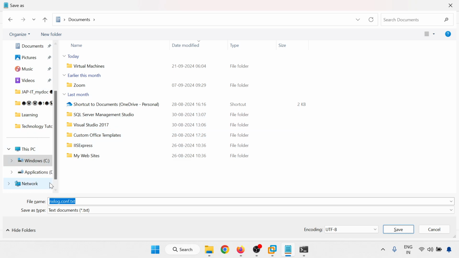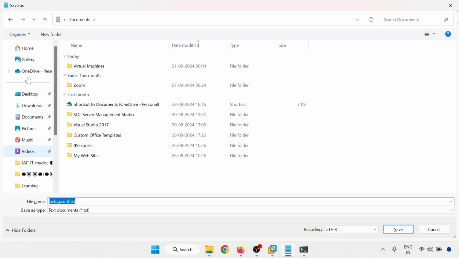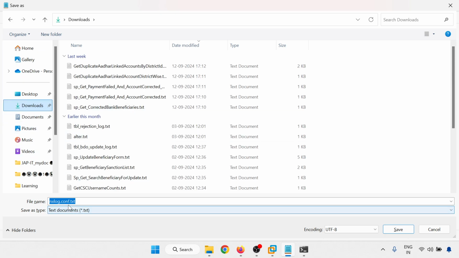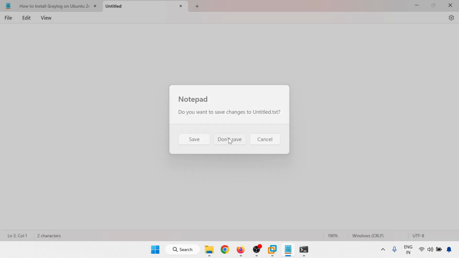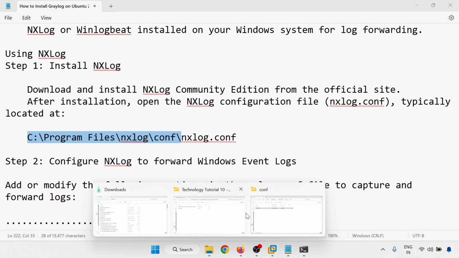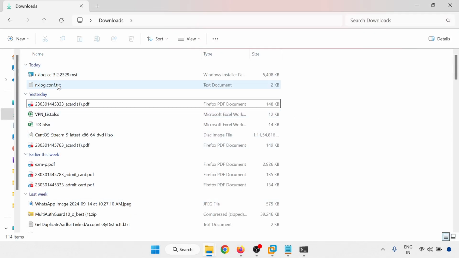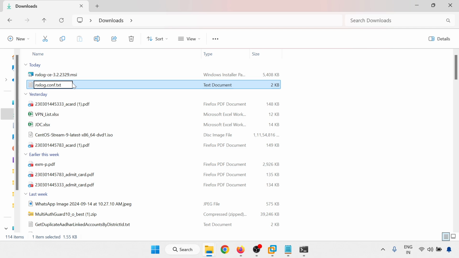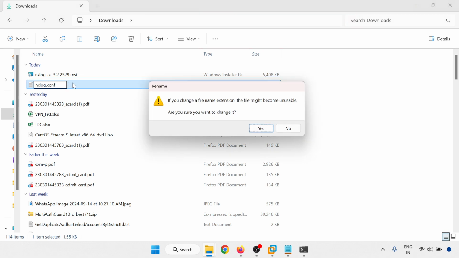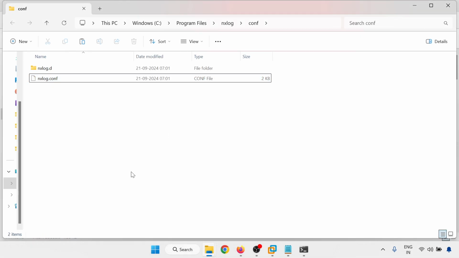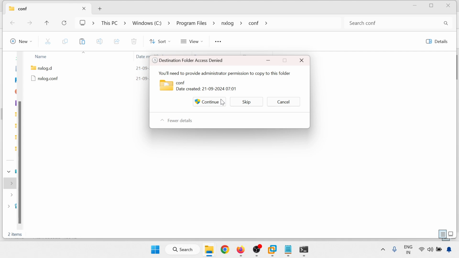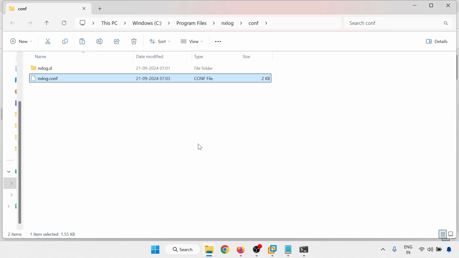Okay, it's not allowing me to save this file, so I'm saving it to Documents. The txt file is saved. Now go to Downloads and change this name. I need the configuration file. Okay, copy this one and paste it to your path. Replace the destination and give the permission.